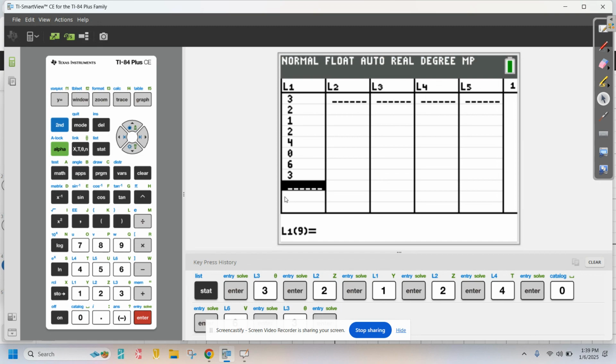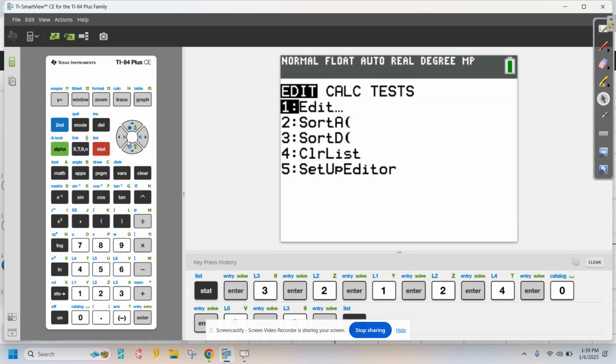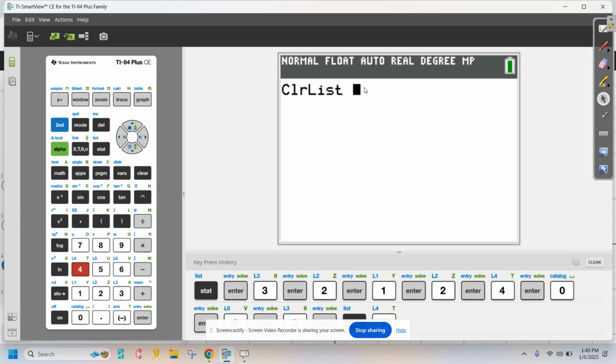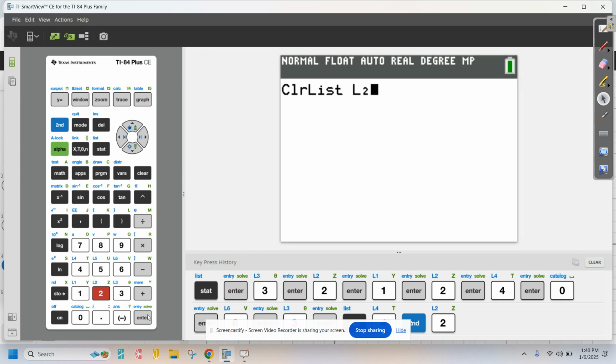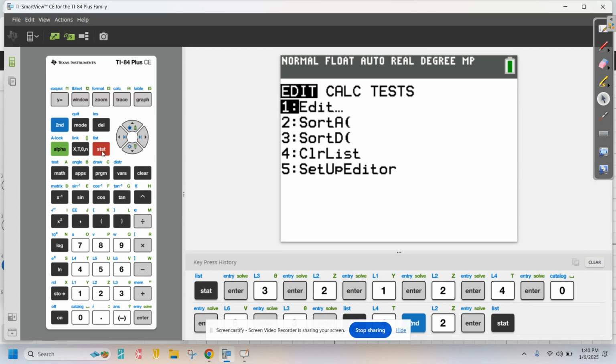If there was data in here that you had to clear out from the very beginning, you could have chosen clear list, option 4 here. And if you choose option 4, you have to tell it which list to clear. You can see L1, L2, L3 above the buttons 1, 2, and 3. So if I wanted it to clear list 2, I could hit second and then hit 2, and that's going to bring in L2, and I could hit that and it'll clear that out. But mine was already cleared. So I've already input the data into that first list.